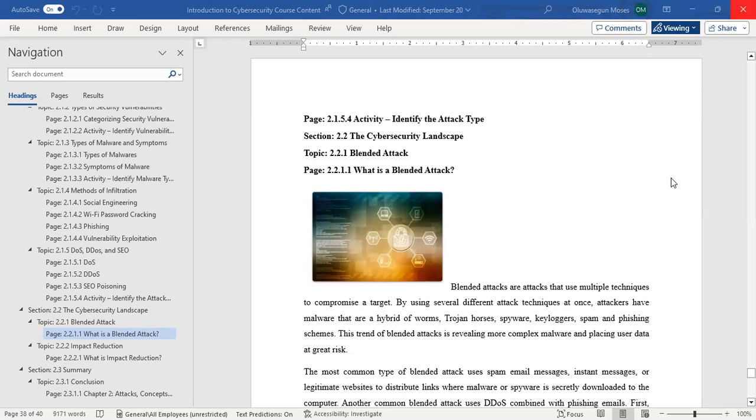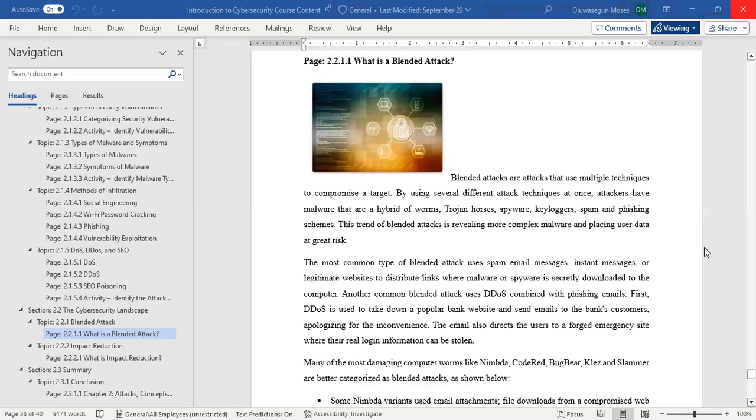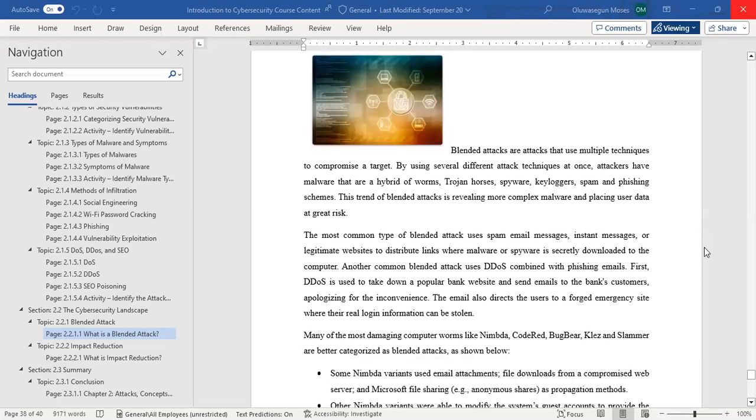So the cybersecurity landscape: blended attack. Blended attacks are attacks that use multiple techniques to compromise a target. By using several different attack techniques at once, attackers have malware that are a hybrid of worm, Trojan horse, spyware, keylogger, spam, and phishing scheme. The trend of blended attack is revealing more complex malware and placing user data at great risk. The most common type of blended attack uses spam email message, instant message, or legitimate website to distribute links where malware or spyware is secretly downloaded to computer.